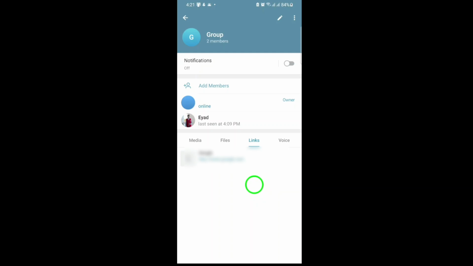This feature is a real time saver, especially in active groups where messages pile up quickly. Instead of scrolling endlessly through old conversations, you can access all shared links in one convenient place. Just tap any link to open it directly or copy it for later use. That's all there is to it. With these steps, you'll never lose track of an important link again.